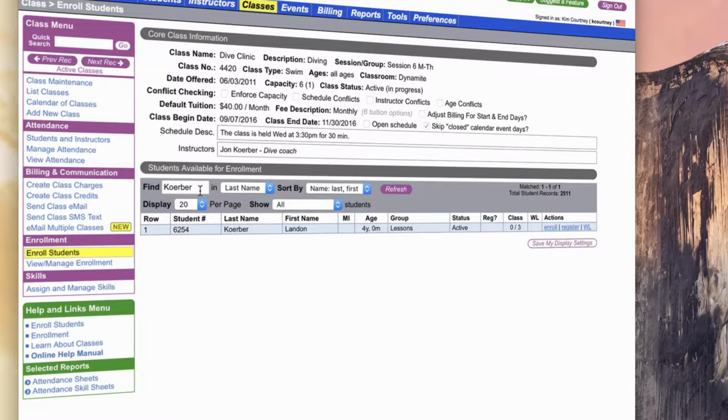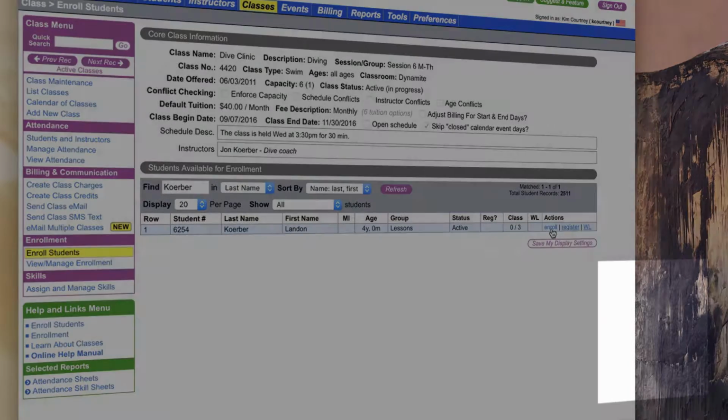So I just did a quick search for the last name, Kerber, and there's Landon Kerber. Notice it doesn't pull up Easton again. Why? Because he's already enrolled in the class. So it doesn't waste my time showing me records that are inappropriate for this enrollment. I'm going to go ahead and click on my enroll action again, and it's going to bring up that same enrollment window. Now I see that we're working with Landon.